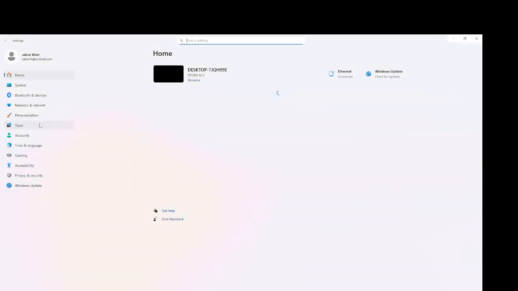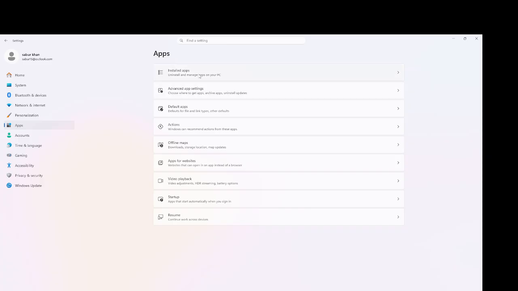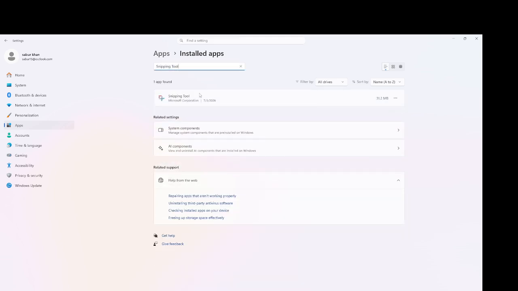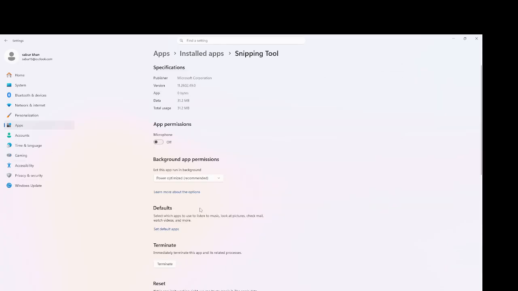Scroll down until you find the Reset section. First, click Repair. This will try to fix the app without deleting its data. If the snipping tool is still not working, click Reset. A confirmation message will appear. Click Reset again. Windows will reset the snipping tool and restore it to its default settings.